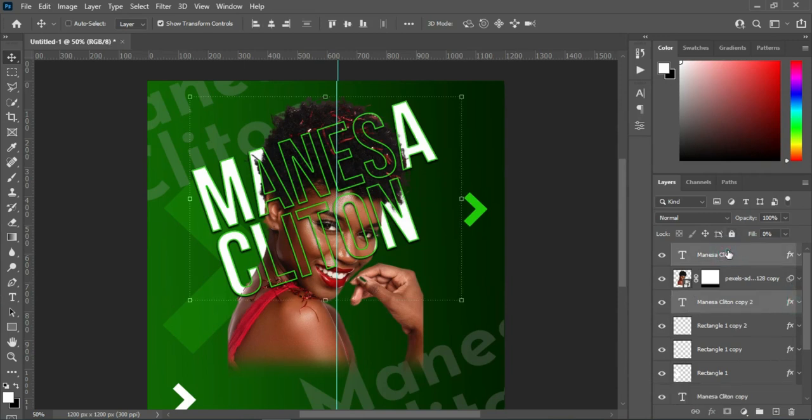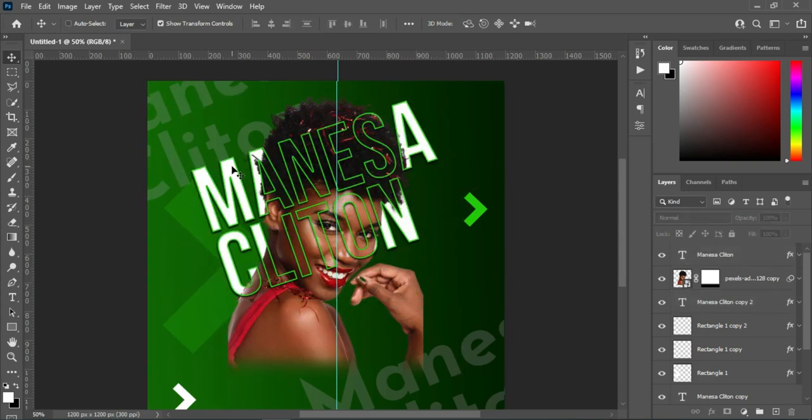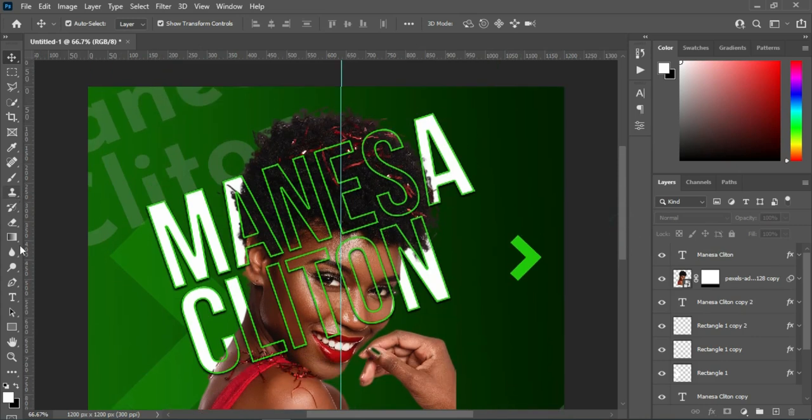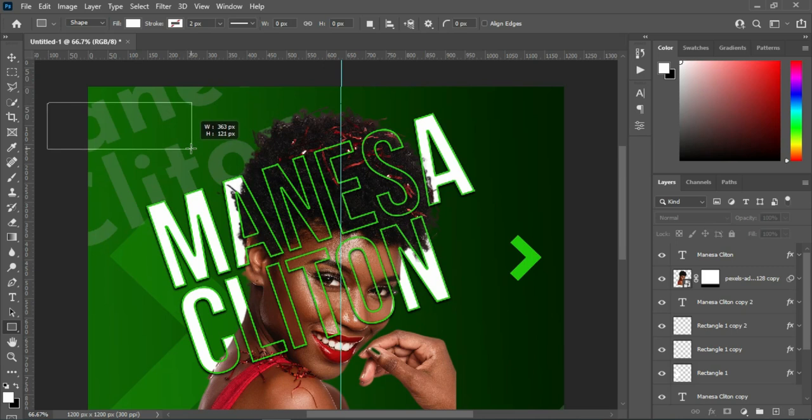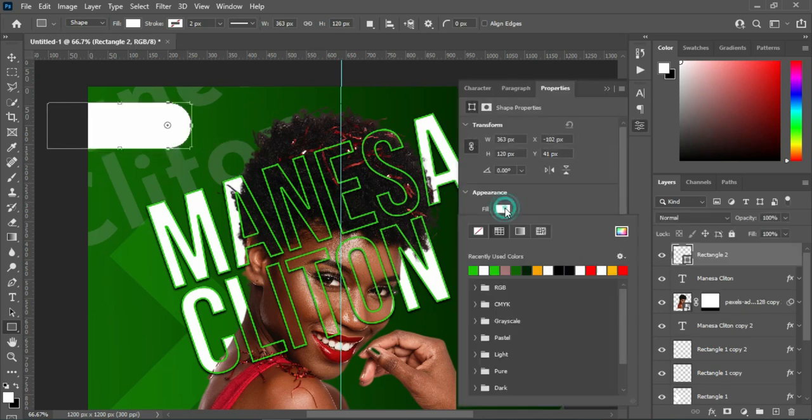Now hold your Control key while you click and link them together. So you can see when you move it down, the other one will move along with it. Then also draw a rounded rectangle here. Then apply this light green color.